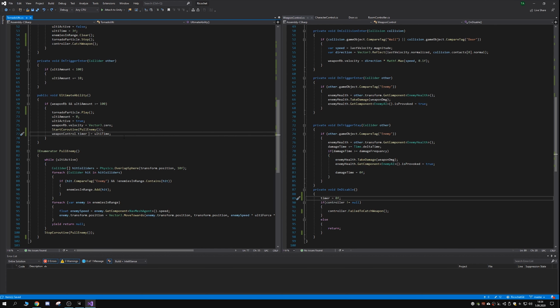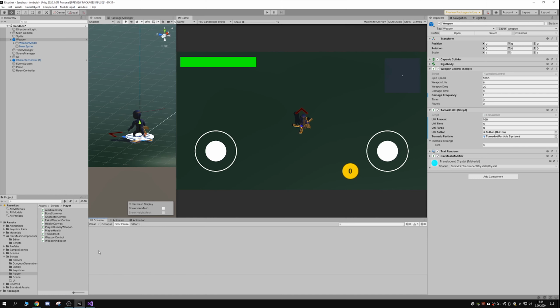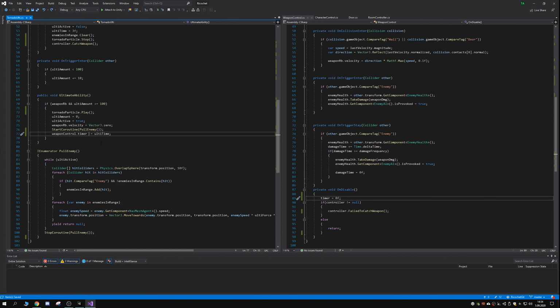So if I throw the weapon and use the ultimate right before it disappears, it doesn't get bugged or just disappear 1 second after using the ultimate ability. It just completes the ult and then comes back to the player whenever you use it.